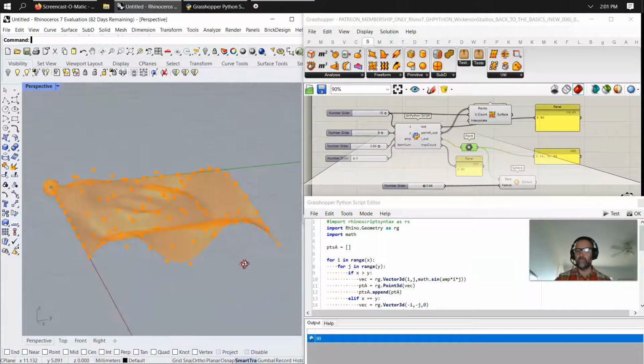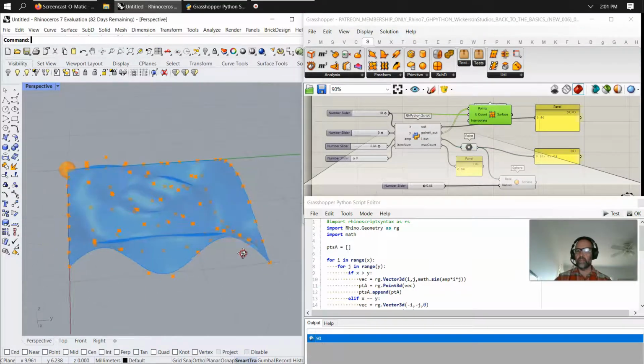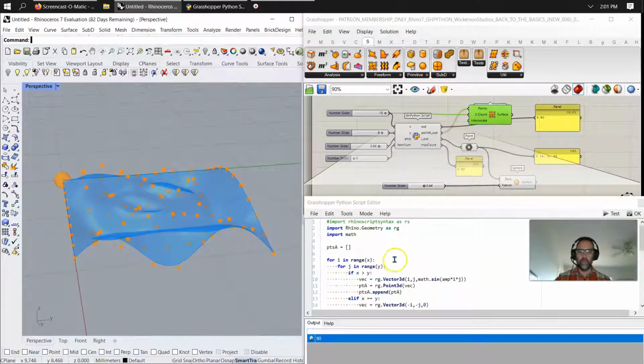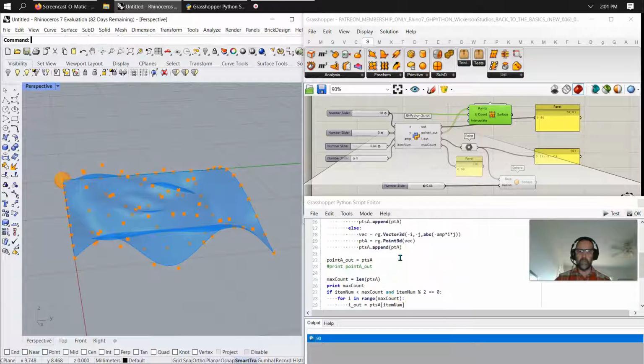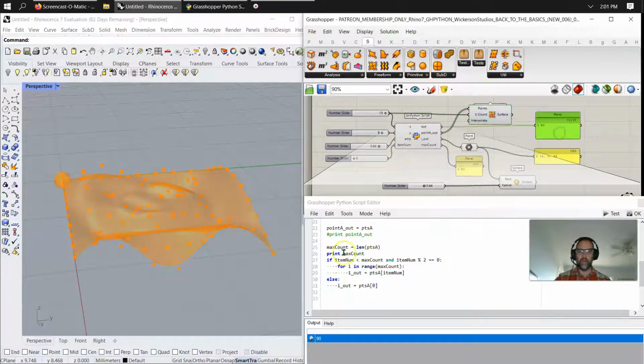Now those points are influencing the surface. They're actually not always on the surface. But what I did was when I get past that, I basically have this part of the script that I'm taking a max count and I'm putting that at points A. I'm finding the length of that and I'm outputting it here with a print function. So print max count. You can see there's 90, which is 10 times 9, so that makes sense.